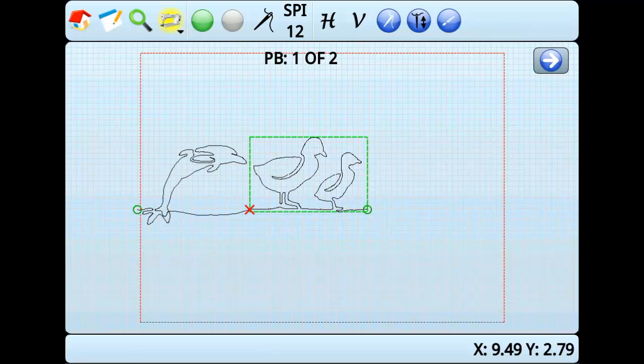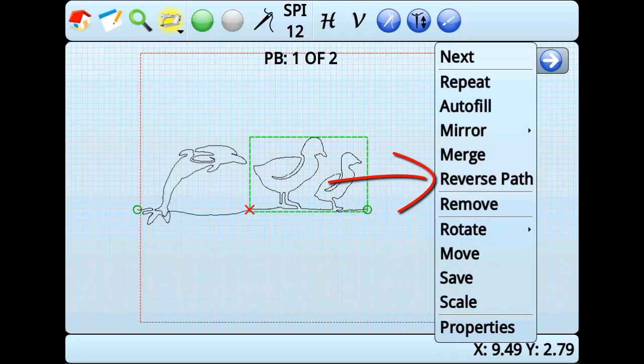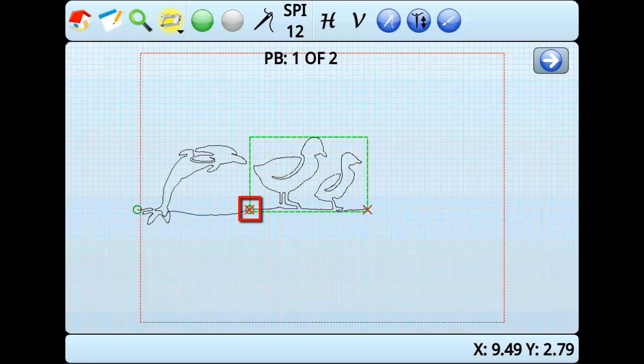In order to allow Butler to stitch as continuously as possible, I need to reverse the direction of the duck pattern so that the duck pattern start point overlaps with the dolphin pattern endpoint. To do this, I'll select Edit, Reverse Path. You can see that the dolphin pattern endpoint now overlaps with the duck pattern start point.